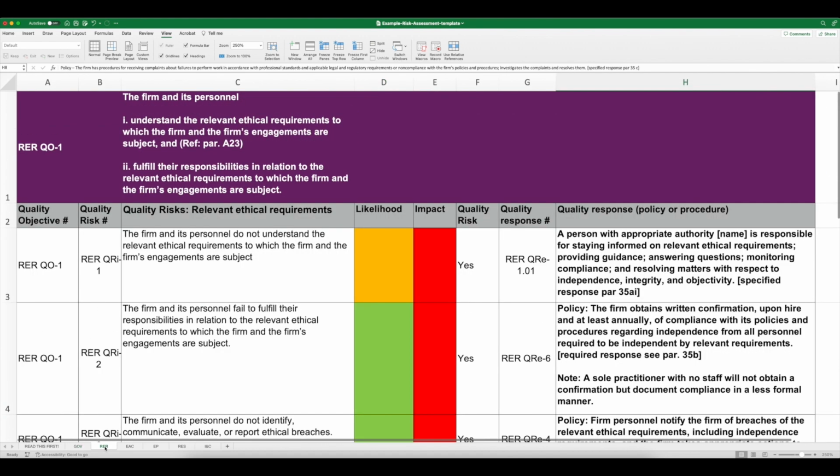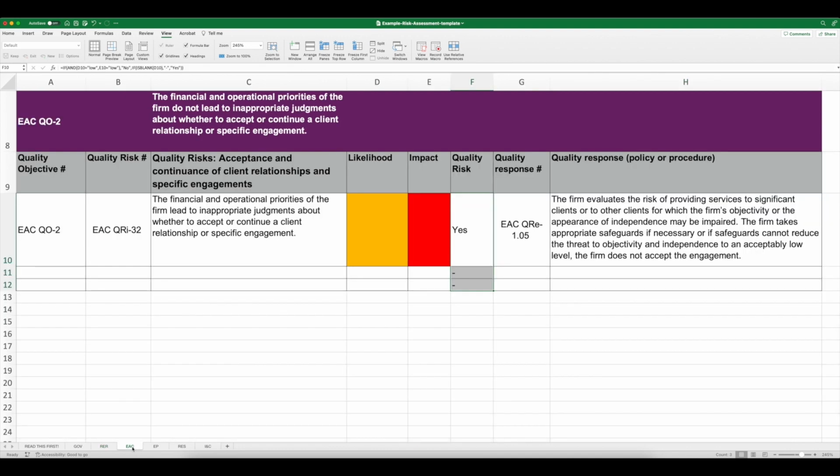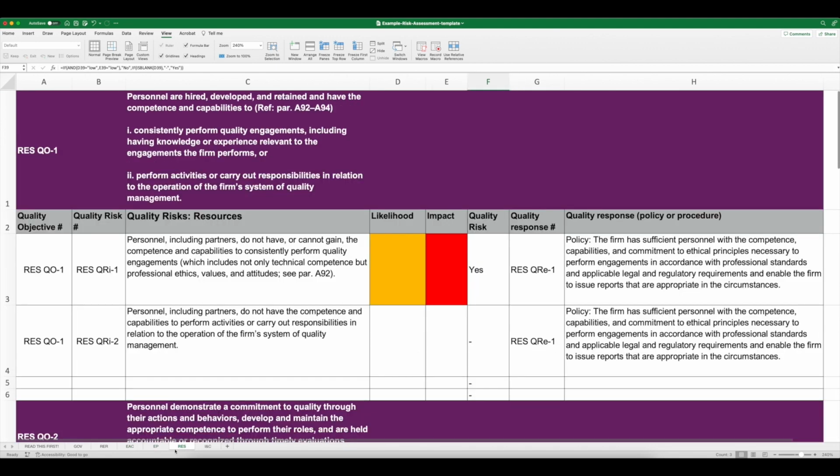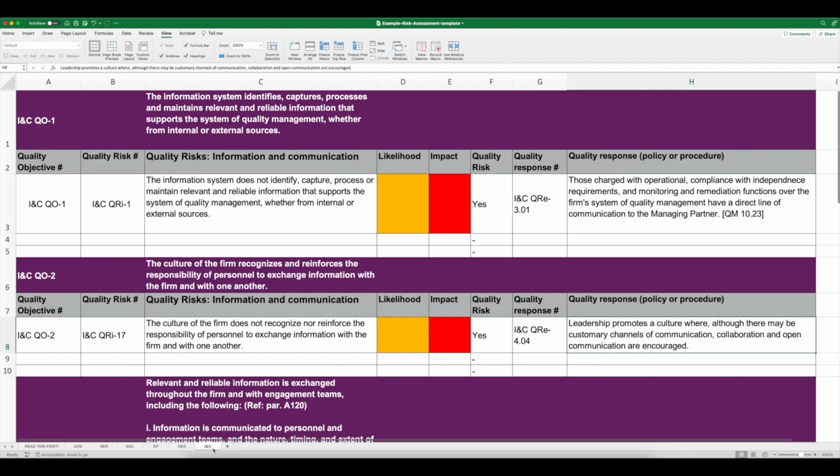We find the same thing in the relevant ethical requirement area. In the next tab, we have the acceptance and continuance. We have engagement performance, our resources, and finally, information and communication. So each one has at least one quality risk laid out. That is meant to be an example only. You don't just simply fill this out, but it's to help you put the whole thing together.